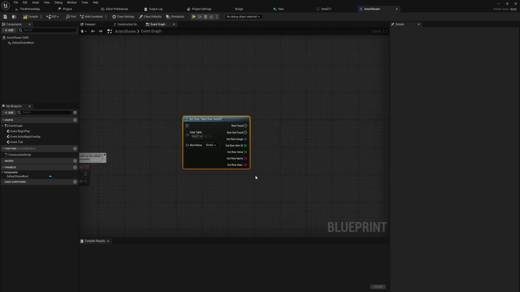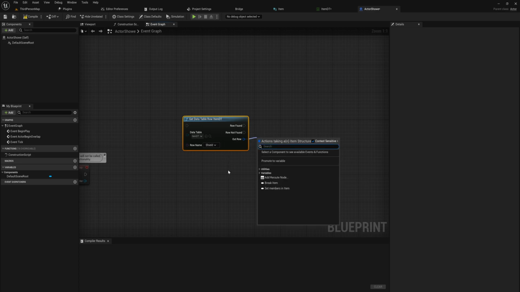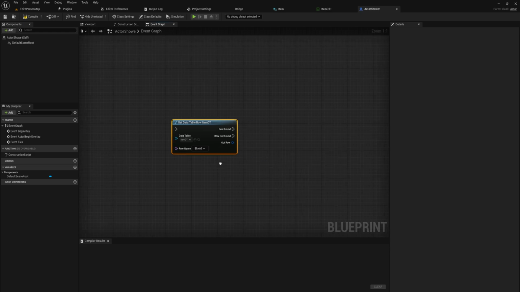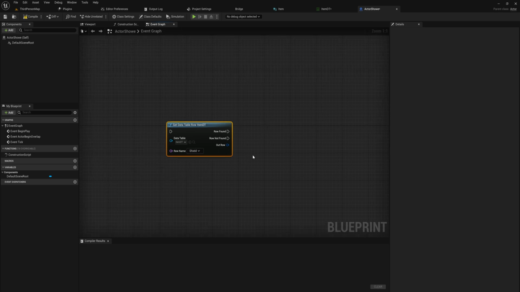I should mention one very important thing about data tables. It's a mistake that I personally made when thinking of a system for my own game, and that is that data tables are read-only assets. You cannot write to a data table. So what you can't do is get this row and then change information about it in Blueprint or even in C++ for that matter. These things are designed to be read from, not written to. Which, to a certain extent, does limit their functionality.